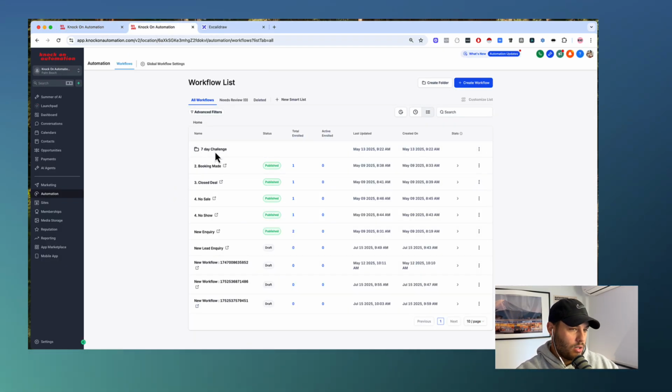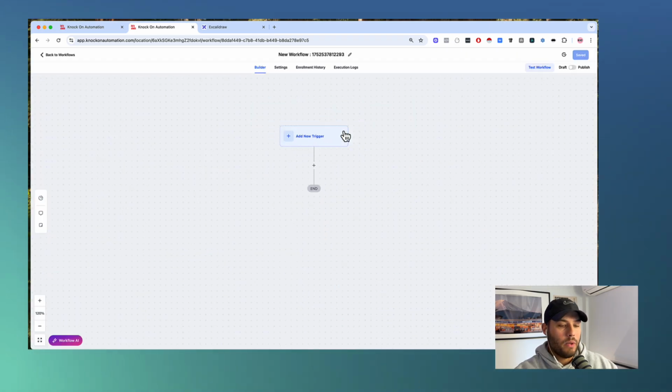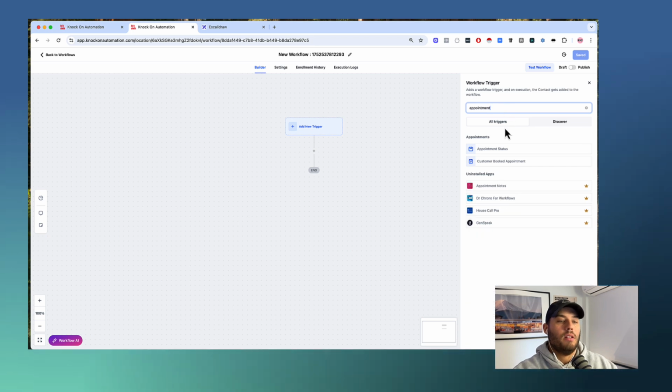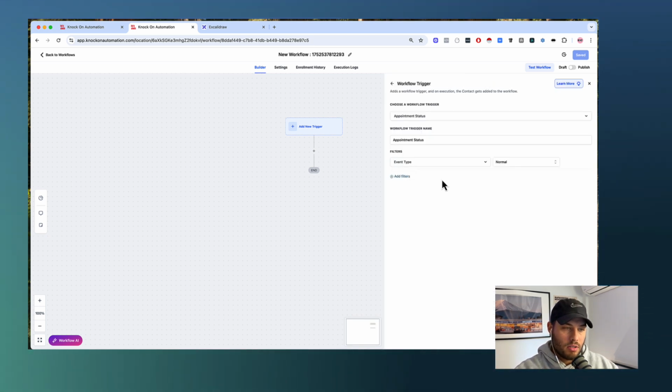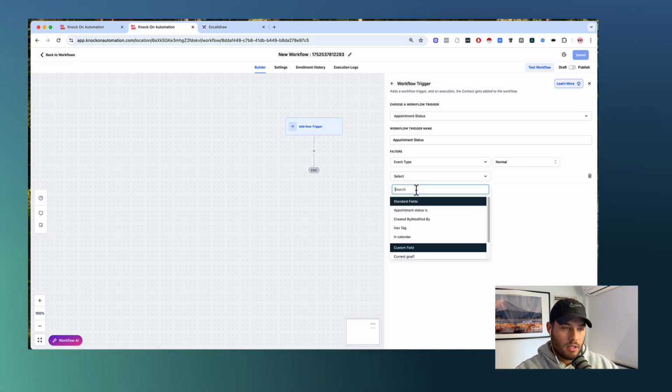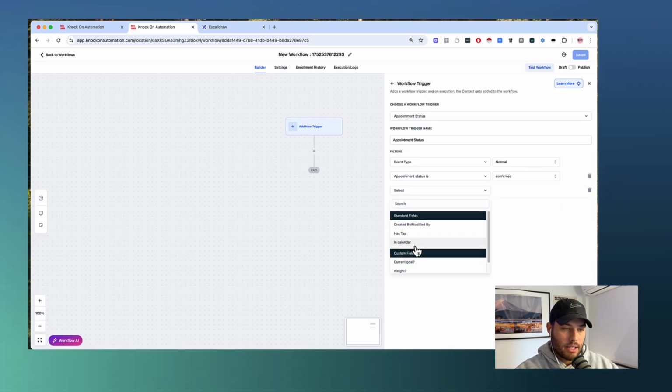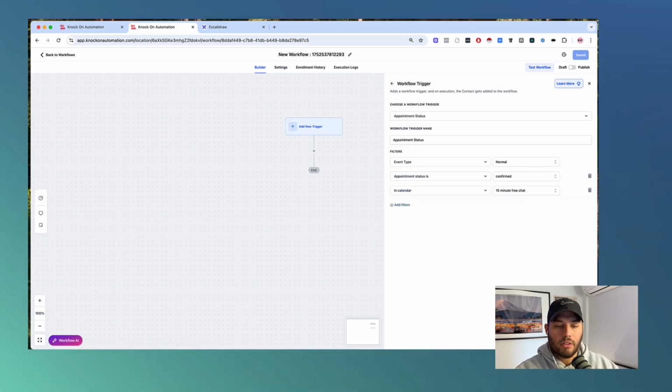So in GHL, we've got the calendars. I've already got a calendar put in there. So I'm going to create a new workflow, and I'm going to start from scratch. And it's going to be when the appointment is confirmed. So appointment status is confirmed. This one here is confirmed. And you want to make sure it's in the right calendar. In calendar, we're going to use 15-minute free chat.